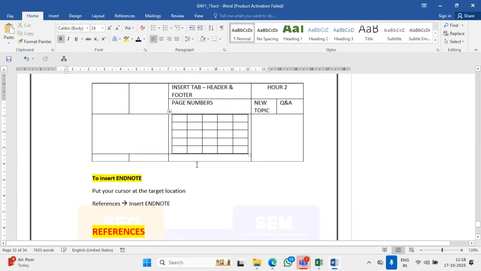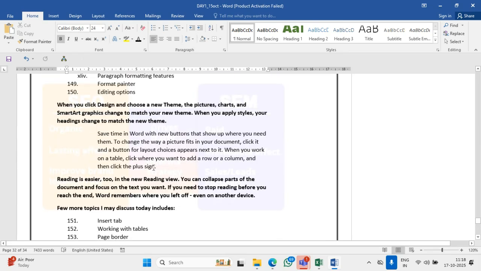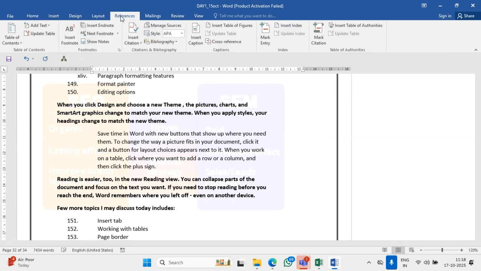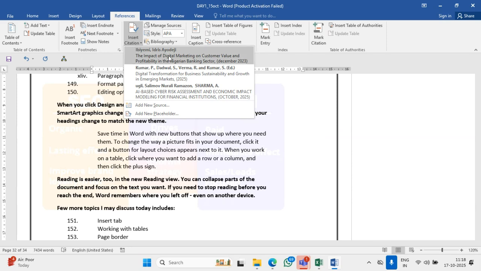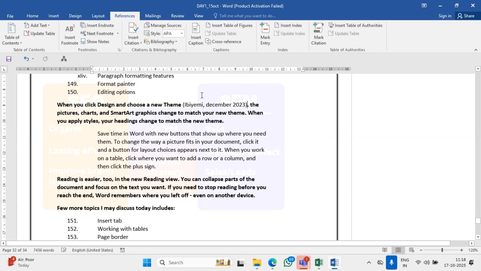So I want to insert these two citations. Here on page 32, I'm doing it. Say here in the theme, here I want to do. So References, Insert Citation and see. The three which I have included, all three are here. I am taking the first one here, see how it is coming. Okay. Next, I want to include it here, the second one.